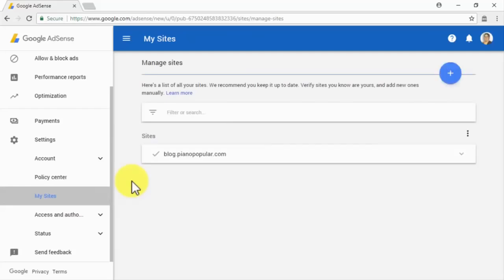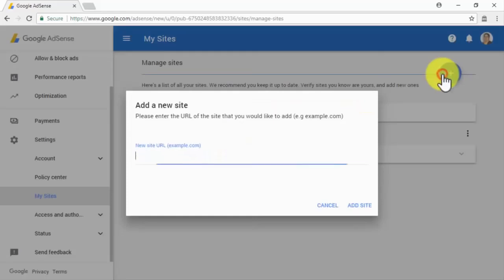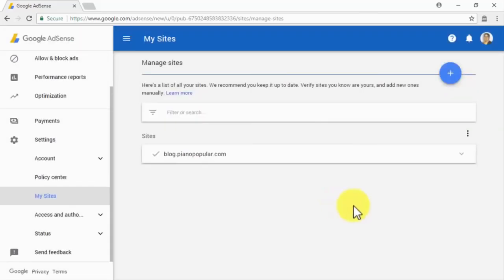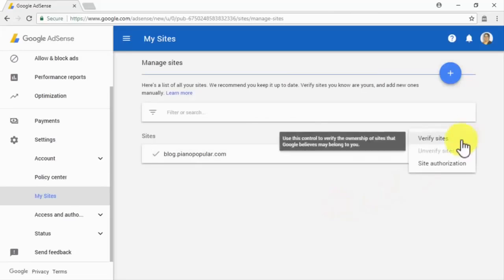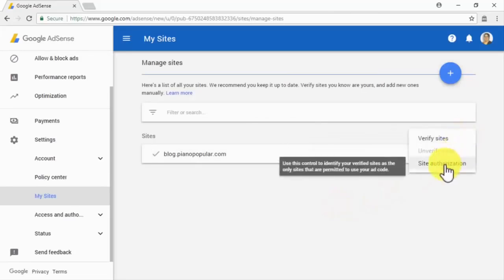In this section, you will be able to manage your verified sites. You can click on the plus button, enter your site's URL in the New Site URL field, and then click on Add Site in order to verify the site is yours. This will help you to limit the use of your AdSense codes only on sites owned by you, if you use the site authorization option available once you start verifying your sites.